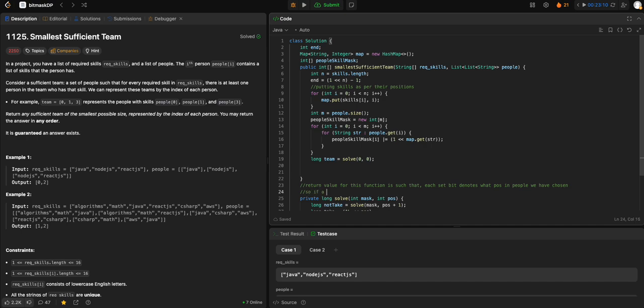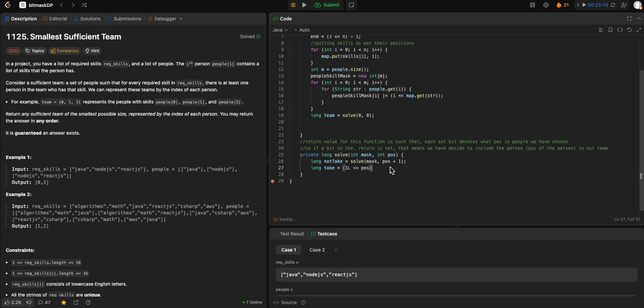So if a bit in the return value is set, that means we have decided to include that person. What does that person mean? The position of that person in our team, right? So if I do choose to include this position, I'd left shift one long value position times to denote they have been chosen, and I'll OR it with the rest of the answer.